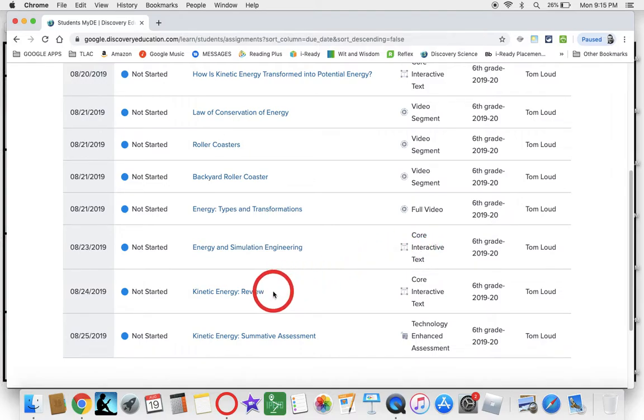And then the second to last assignment is always going to be a review. This is kind of like a cheat sheet that your child will use before their last assignment, which is always going to be their assessment. It's a 10-question multiple choice assessment that always comes at the end.